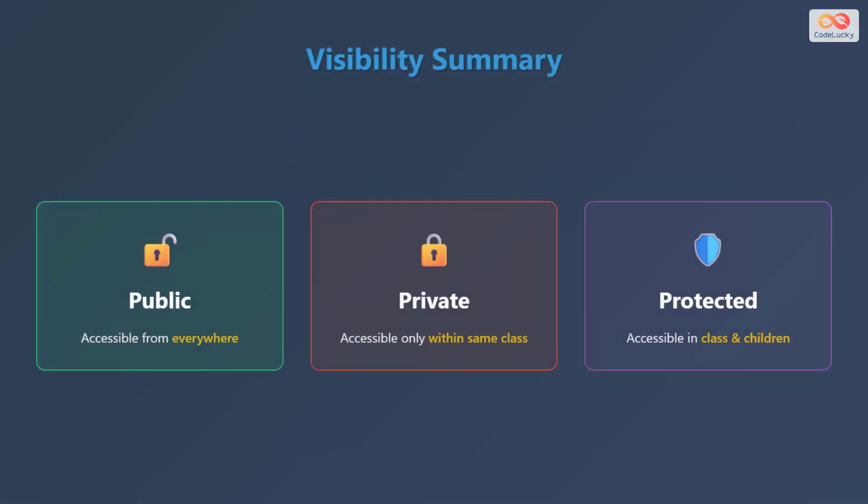Let's summarize the visibility modifiers. Public means accessible from everywhere. Private means accessible only within the same class. Protected means accessible in the class and its children.